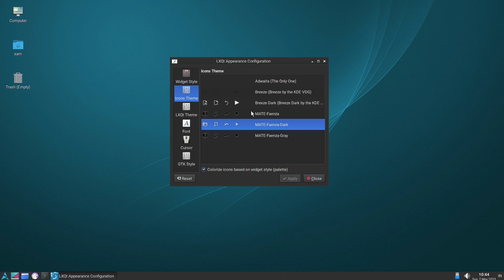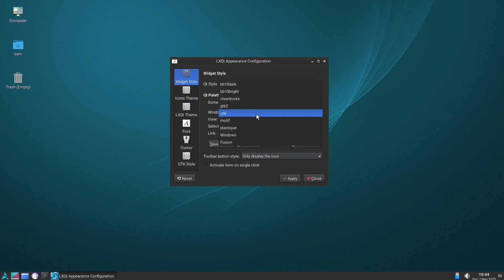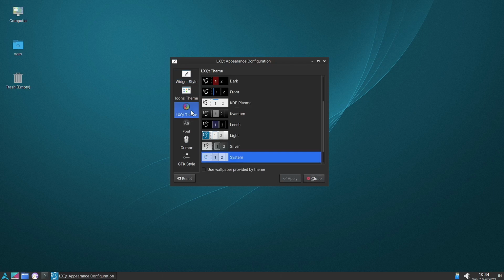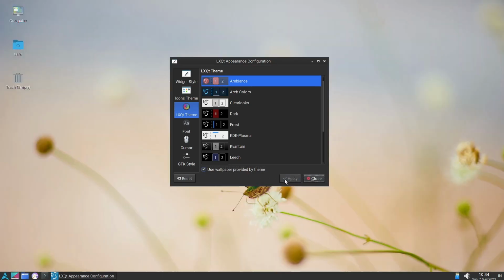Now what we will do is we will roll back the widget styles to the default ones, apply it. Maybe changing the LXQT themes will be better. So it will change the icons as well as the widget style. So let us go with the ambience theme. Let us see if the ambient themes get applied properly. You can see it here and also use the wallpaper provided by the theme. So let us see what happens.